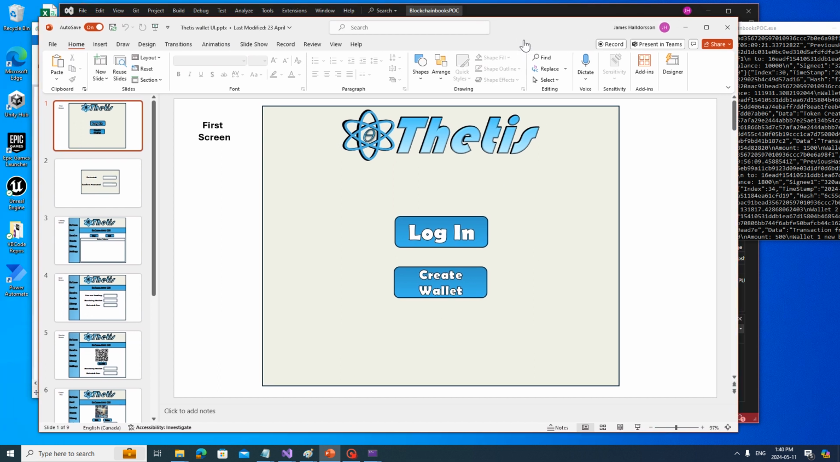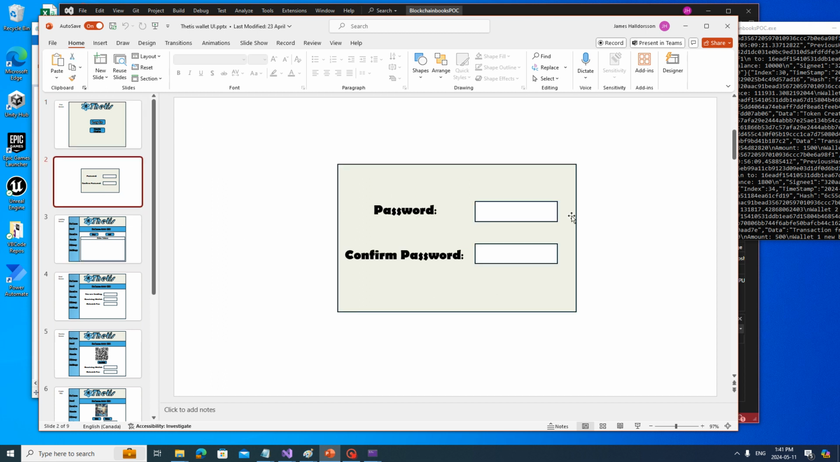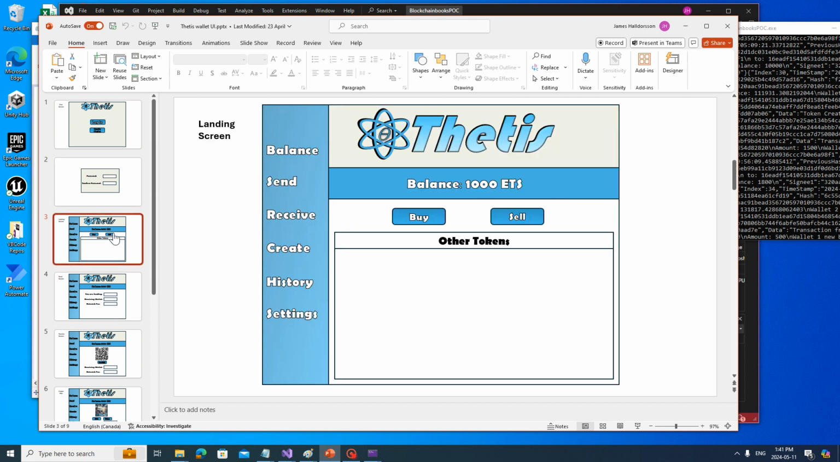This is just my little mock-up I made in PowerPoint to kind of go through what I'm planning the application to look like. So this is the first screen, your landing screen. It says Thetis right here. You can log in. You can create a wallet. So if you haven't created a wallet yet, you create a wallet. If you log in, you log in. Here's just your login, password, confirm password, whatever, no big deal.